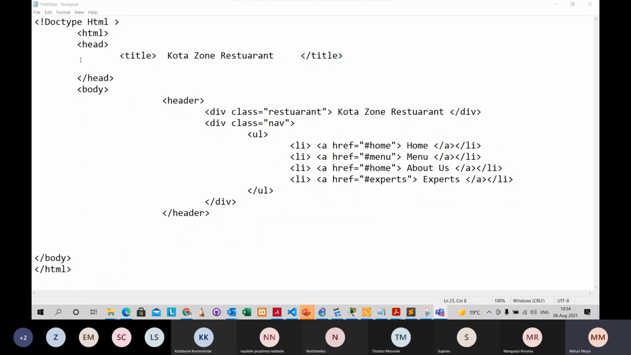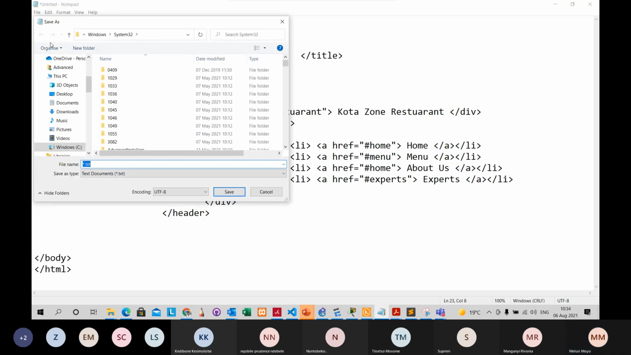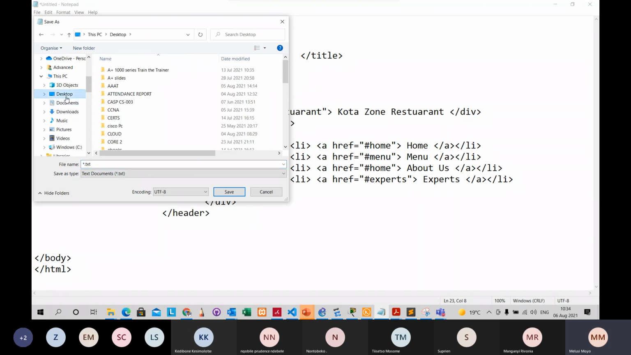Okay, so now let's say you have done this, and now you want to save this document. So what you do is you go to file and then say save. Choose any location or create a folder. I want to save it on desktop. So that's my document that I have there. Let's say maybe my web page. And then make sure that the extension that you use is .html.